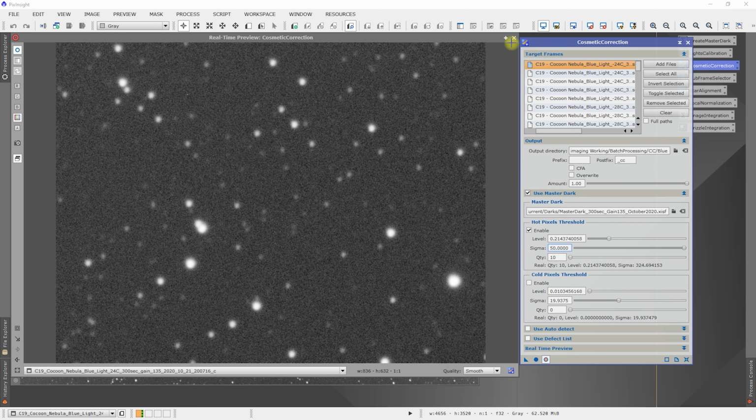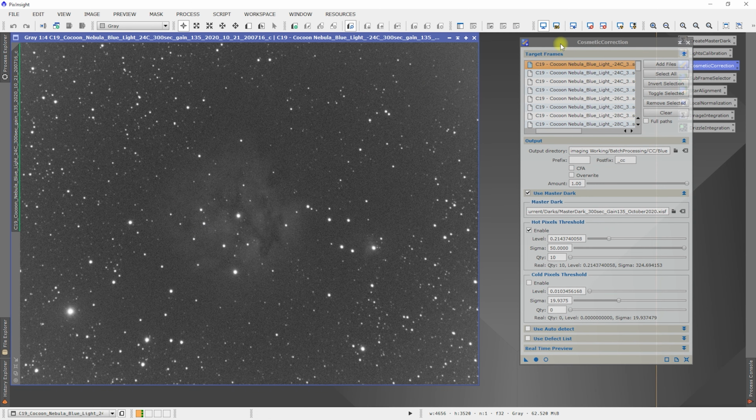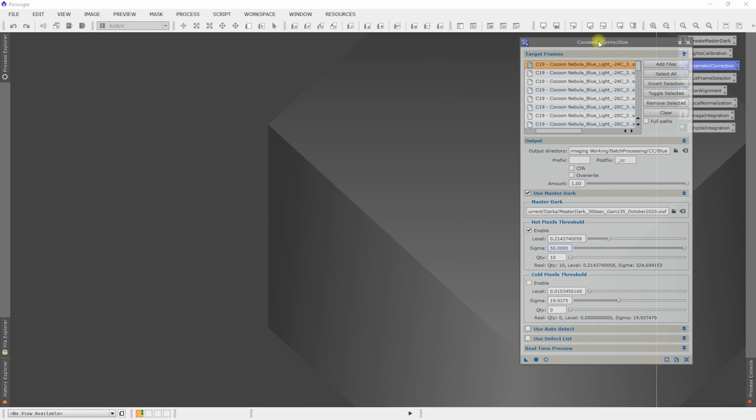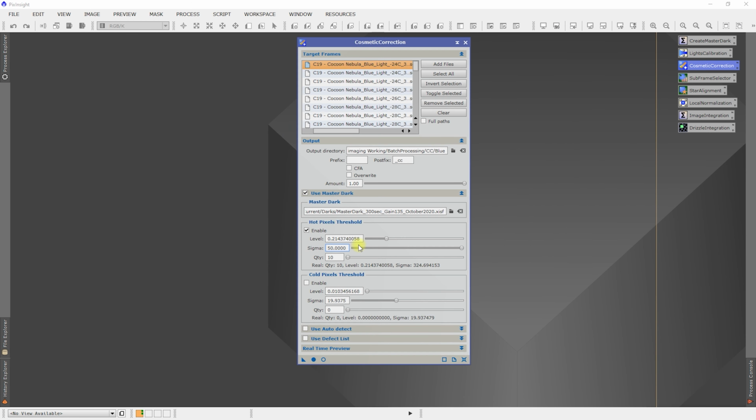So I'm going to close out my preview window. I can close this now. Move this back into the center. I don't use auto detect. I don't use defect list.